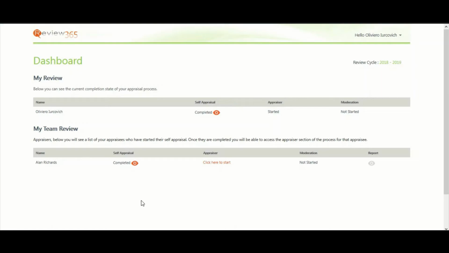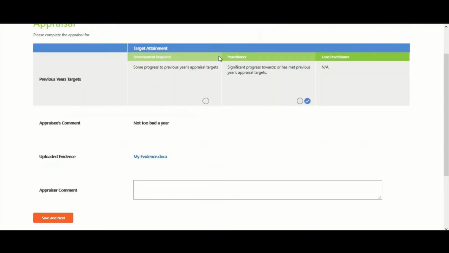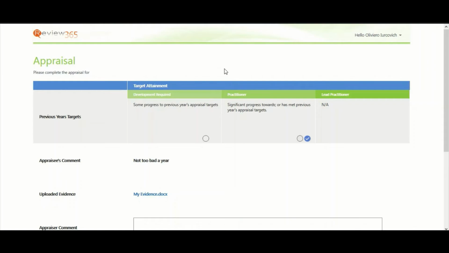Once a self-appraisal has been completed, the Review365 dashboard presents managers with access to each of the appraisals for which they are responsible, enabling them to immediately view the self-appraisal information or start the appraiser phase directly by clicking on the Start link. In the appraisal phase, the manager is able to review which attainment statement the appraisee has chosen for their previous year's targets, and then make their own judgment by simply clicking on the required checkbox.